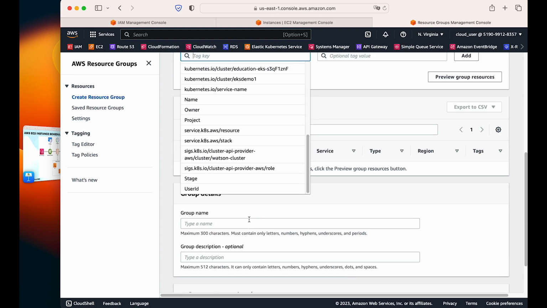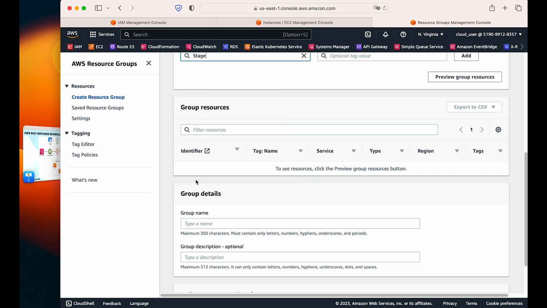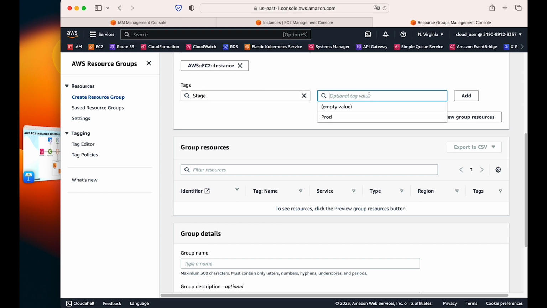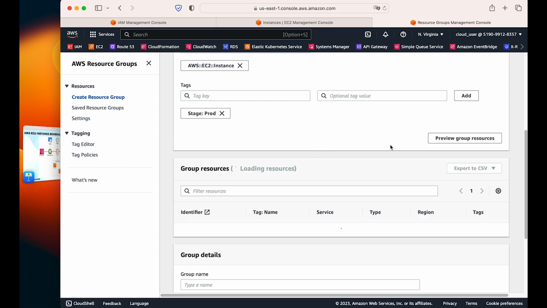If I go down, I see that the stage tag key is already there because I have already tagged my EC2 instance with the stage tag. So it will populate that. I will select stage, and the value also will populate automatically, and I will select prod. That means any EC2 instances with the tag key stage and the value prod will show up here. So I can preview that.